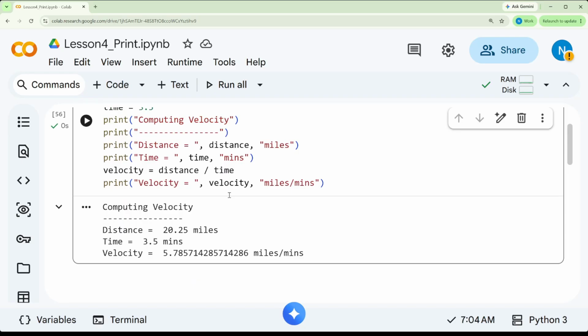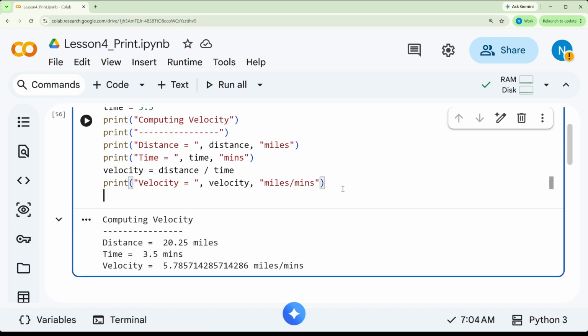But here is a little problem: you can see that the velocity has been computed to a lot of decimal places. This is fine for computation because you need to make sure that the number is as accurate as possible. But a person who's reading the results may only be interested in one or two decimal places. How do we fix it?